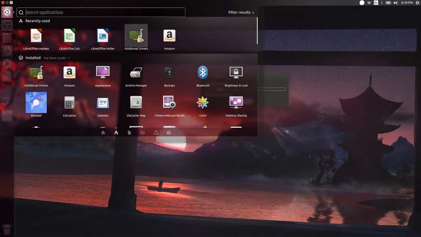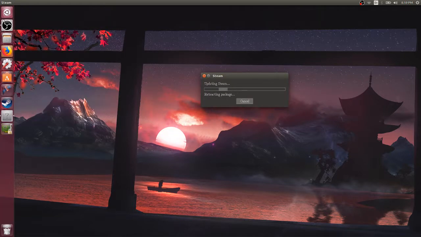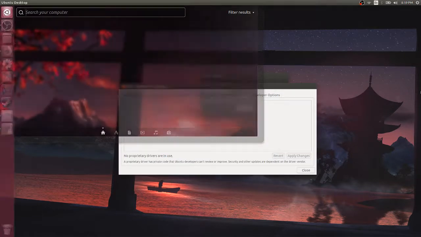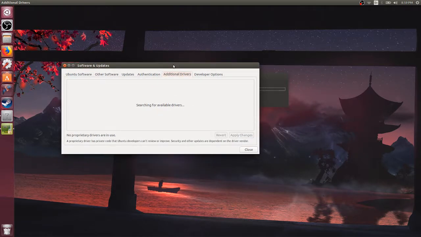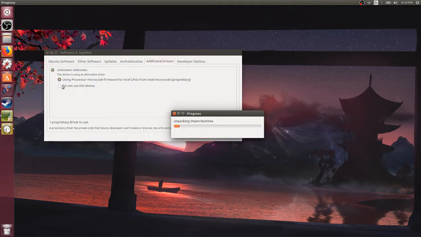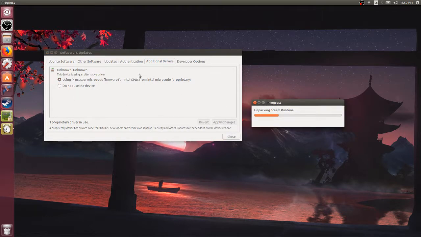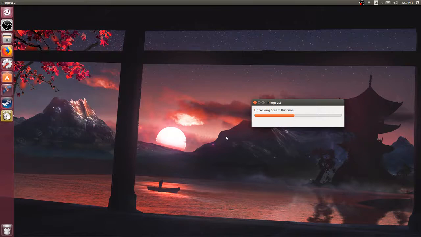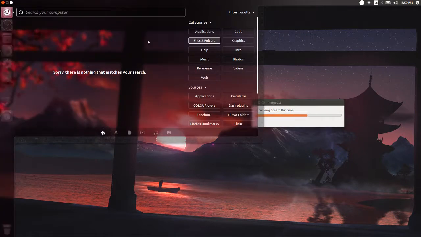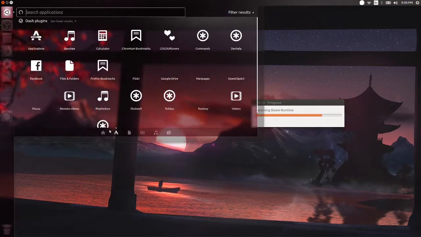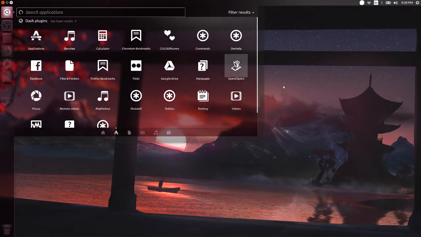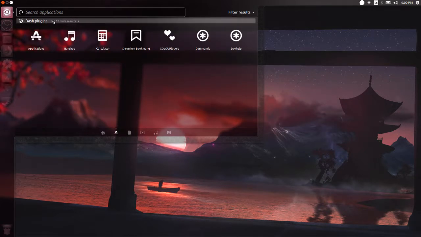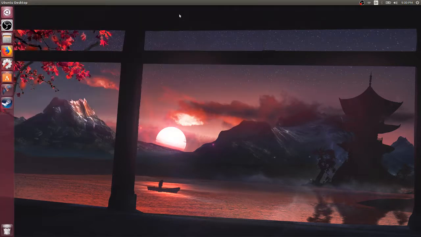I recommend checking your additional drivers as well. Now it's going to load my additional drivers and make sure everything is the way you like it. I use the microprocessor driver. You don't have to use this, but I recommend you do. It's a proprietary driver. If you have one, use it. It increases your system performance a whole lot. There we go. And there we go, guys. That is all there is to it.